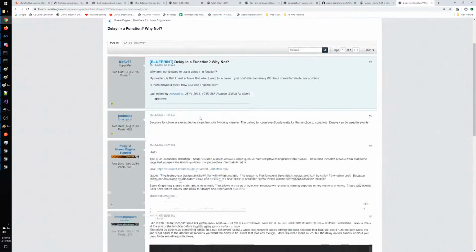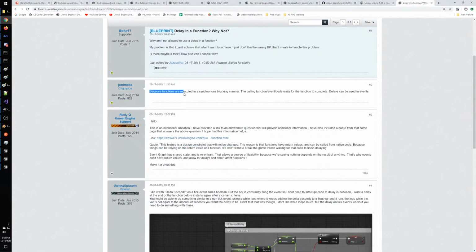The explanation is that functions are executed in a synchronous blocking manner. The calling function waits for the function to complete. Delays can be used in events. Okay, but the calling function can wait a bit more, you know? Just wait for the other function that is waiting.